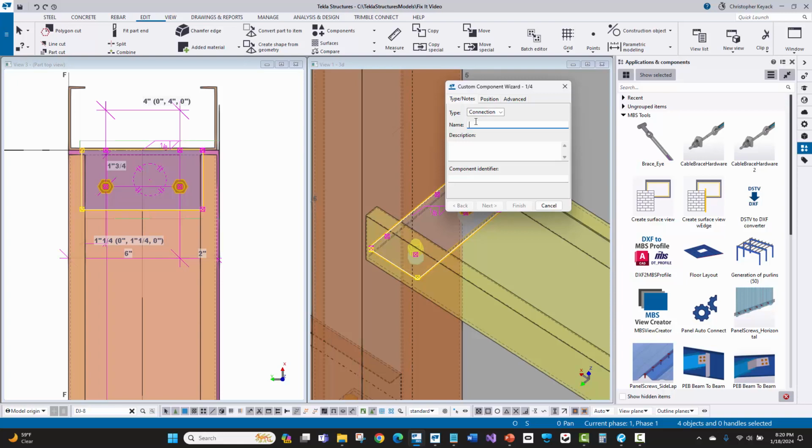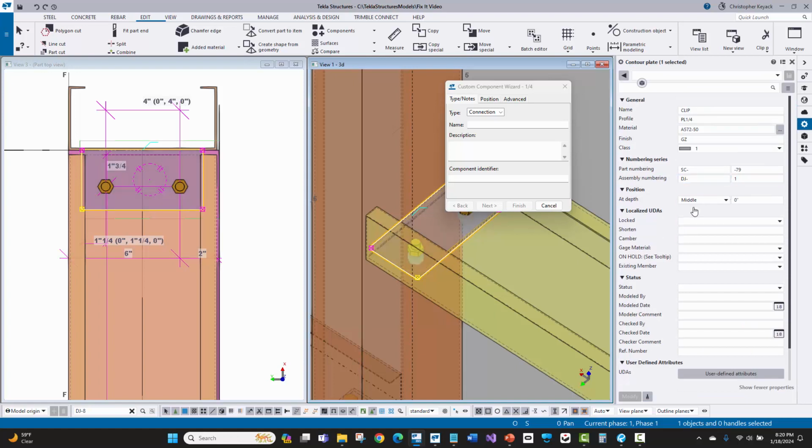Now what I'm gonna do is make this a connection. And you know what I'll do is maybe even for the name on this, let me just double click on this and see what it is. So this is SC79. So maybe I'll do SC79 for the name. And then what I'll do is I'll just say that it's header to Jamb.